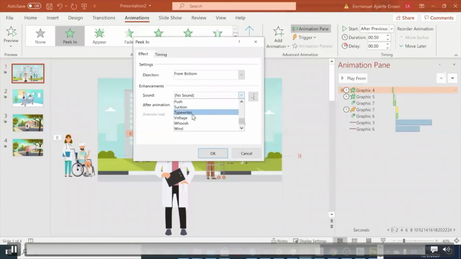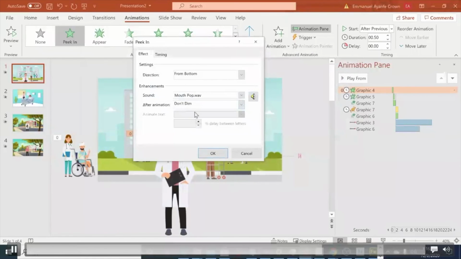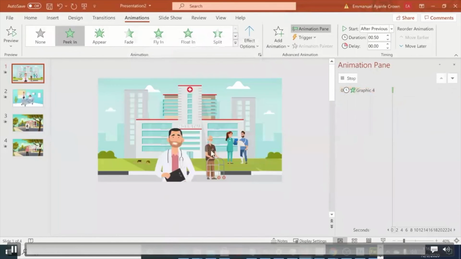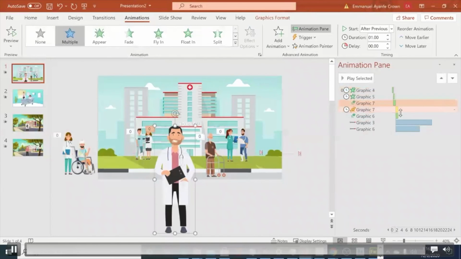But in case you wanted to upload a custom sound, you just scroll down to the bottom and click on other sounds. And right here, I have a pop sound that will pop whenever the character plays. And we can always adjust the volume right here to the right. And that's what that sounds like. So I'll go ahead and repeat the same process for the other character.